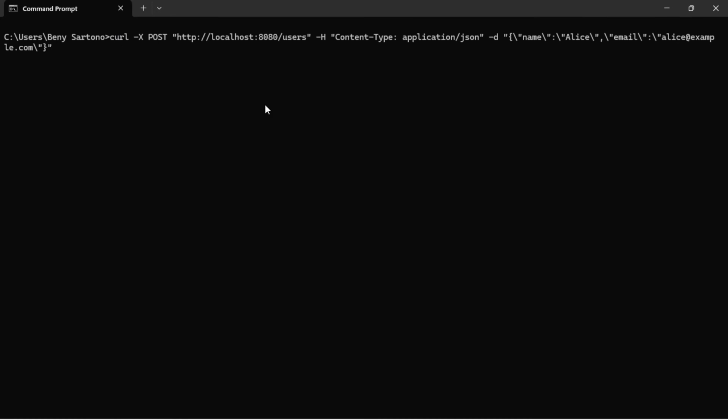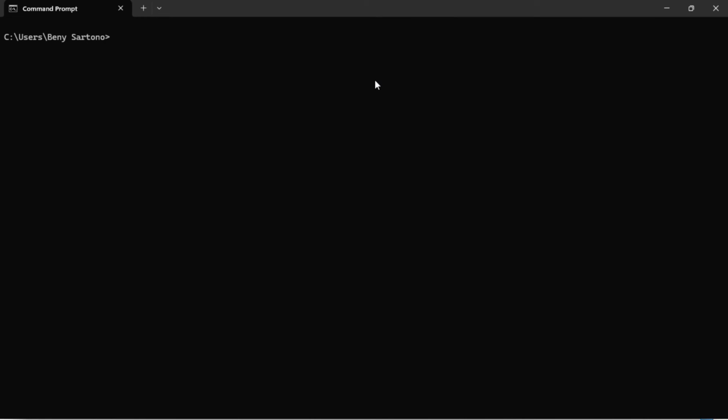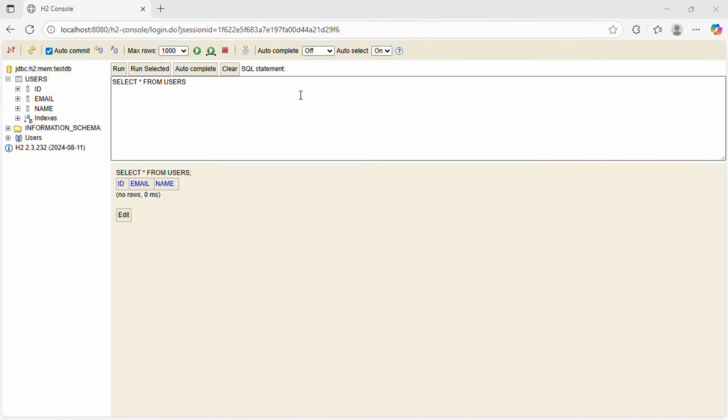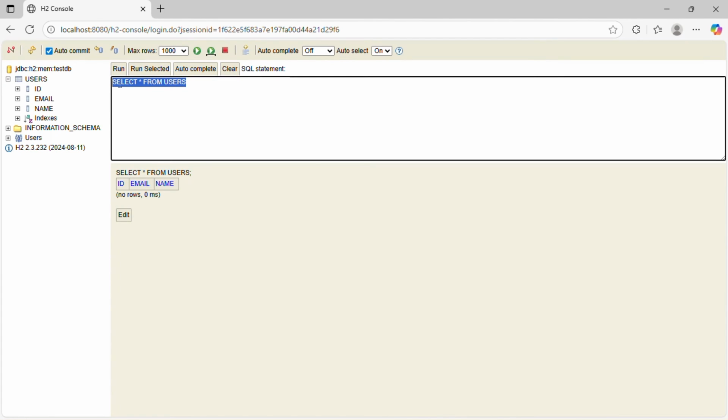Post users with JSON: name Alice, email alice@example.com. Get users to list all users. Now if we go to the H2 console and run the query, we can see that the user Alice is there. You can continue testing with the other endpoints such as get user by ID and so on.